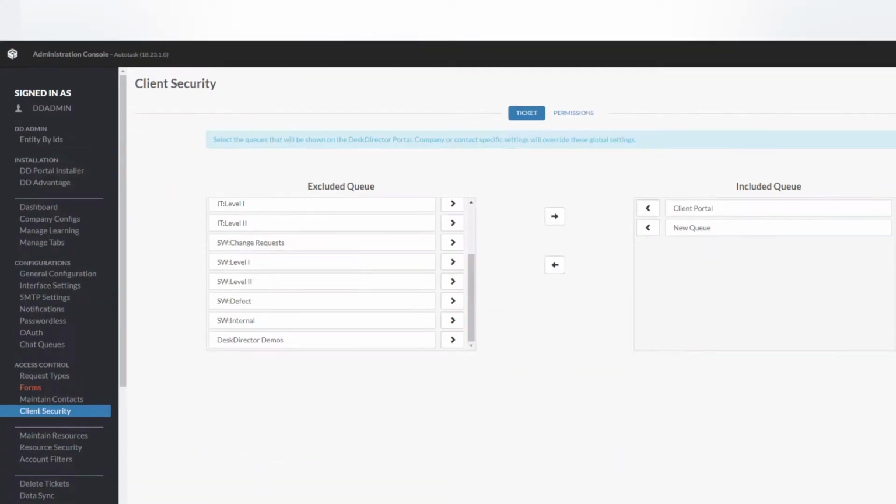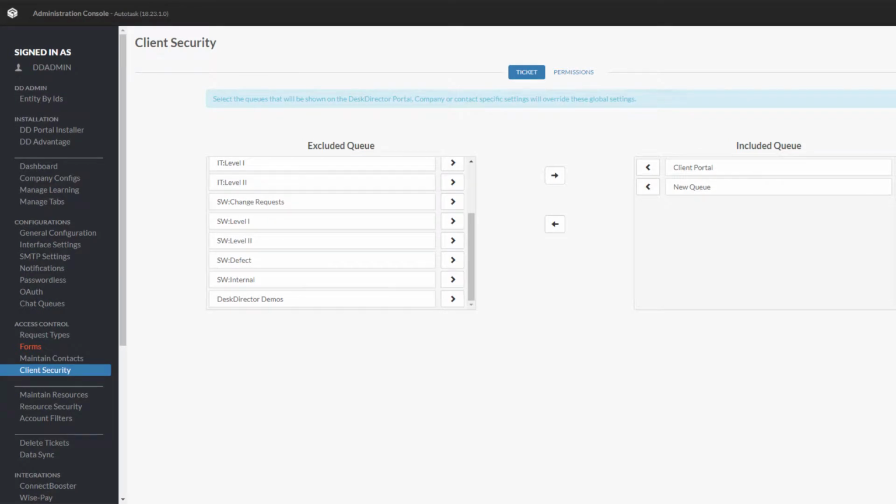In DeskDirector, there are 3 different places where you can set up these permissions, so I'll be running you through those. The first place is under the Client Security tab. This controls your global settings. Here you'll see 2 sections, Tickets and Permissions.